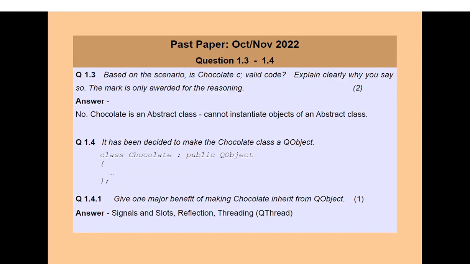Then carrying on, question 1.3, based on the scenario, is chocolate C a valid code? In other words, simply instantiating a chocolate object and calling the constructor without any arguments. Then the part asks you to explain clearly why you say so. The mark is only awarded for the reasoning. So you need to understand what you're doing and why you're doing it.